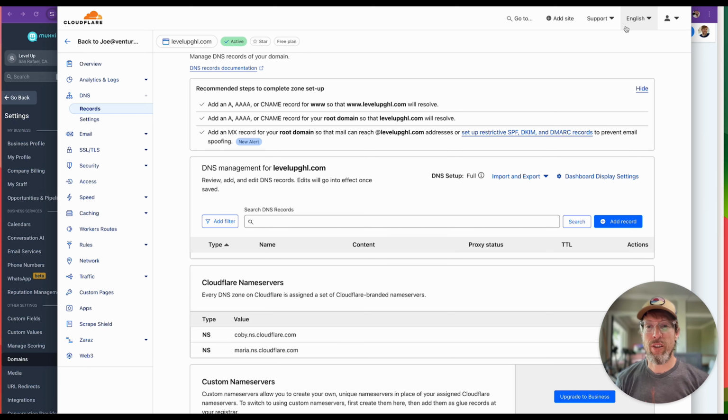This is just a quick walkthrough of how to set up your domain on Go High Level. Now, the first step is you're going to need to register the domain. I recommend just registering it, or basically purchasing it, on Cloudflare. It just makes everything easier. But if you're using GoDaddy or name.com or something else, that's totally fine.